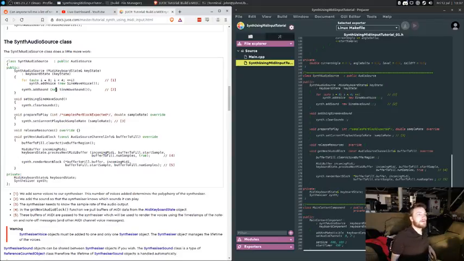Void set using sine wave sound, synth.clear sounds. I don't know when I'd use that. Void prepare to play, int samples per block expected, double sample rate. Alright, I guess we'll read that. 3. The synthesizer needs to know the sample rate of the audio output. Synth.setCurrentPlaybackSampleRate.